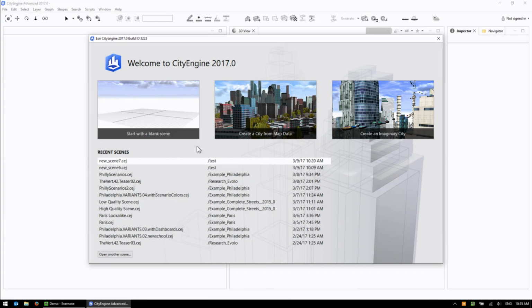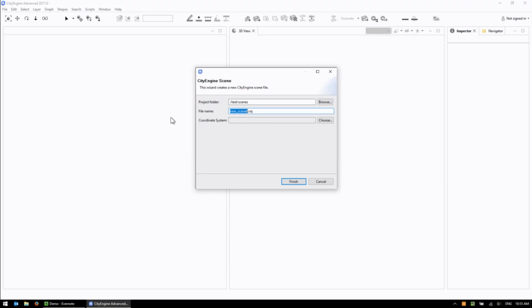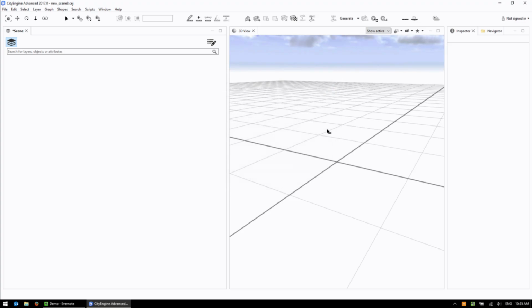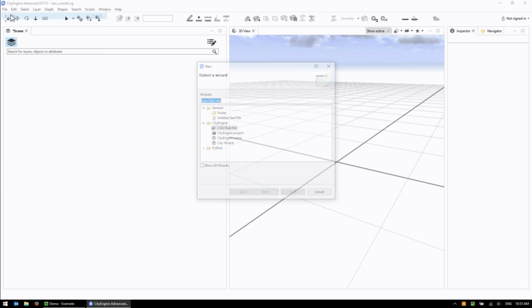So yeah, let's dive into it. I'm going to make the demo with the alpha version of the new CityEngine. It comes in about 2 months, in 2017. One of the new things is our startup screen. I'm going to start with an empty scene here, and I'm going to add a new rule.